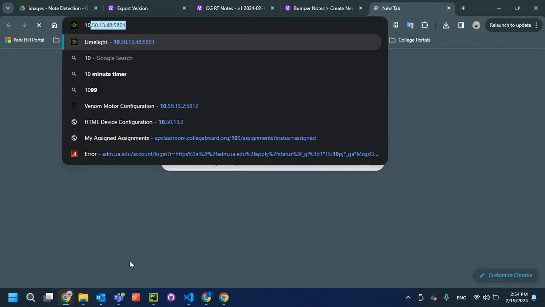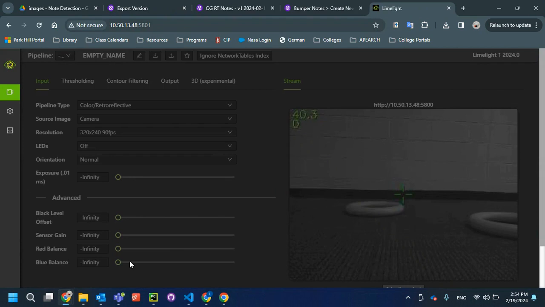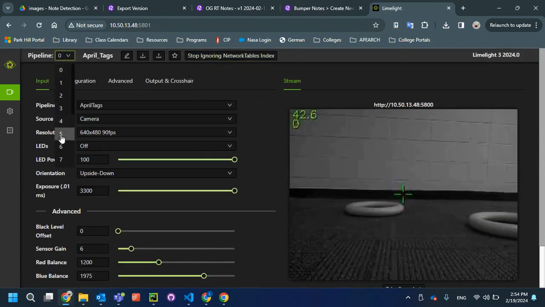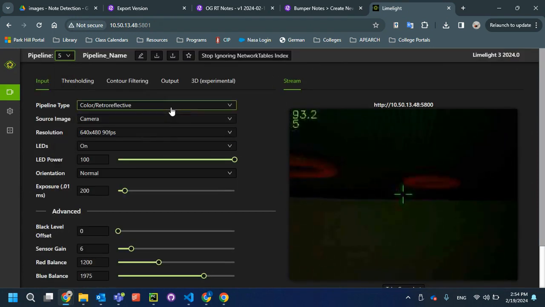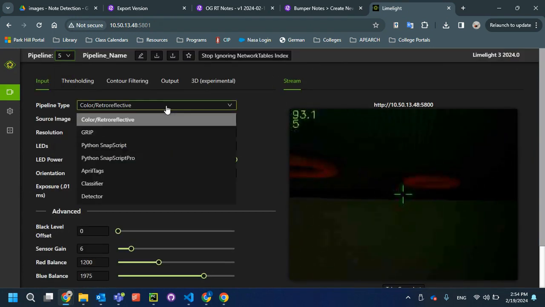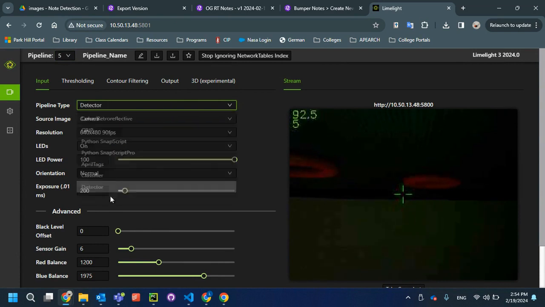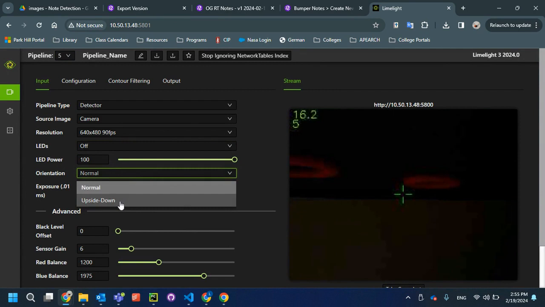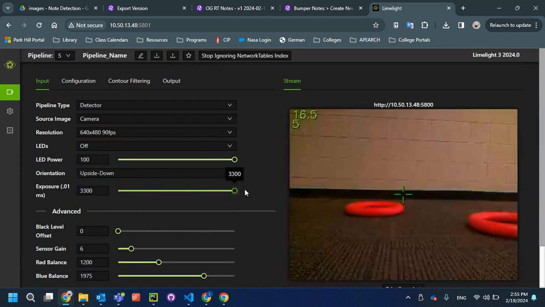So you're going to want to connect to your Limelight. And you're going to want to open up a pipeline that is not currently being used. And then you're going to set up the settings how I do. So the pipeline type needs to be detector. The LEDs need to be off. The orientation needs to be upside down. And the exposure is turned to the max.